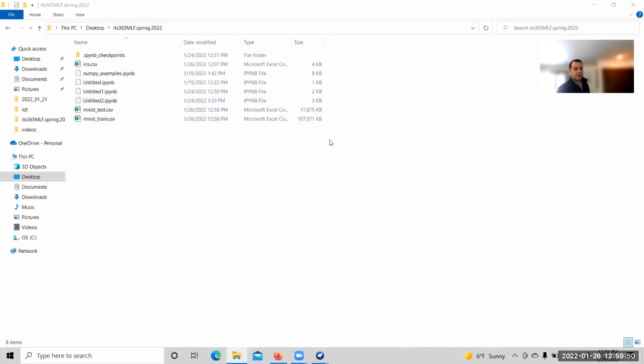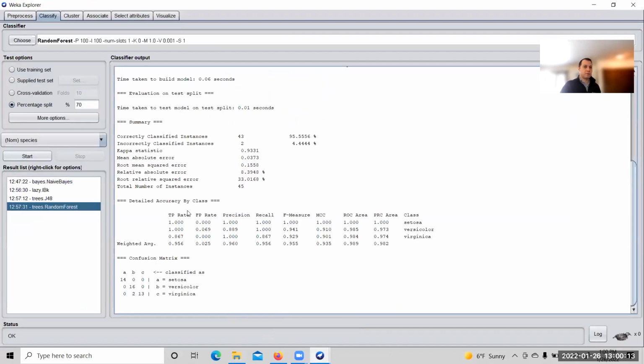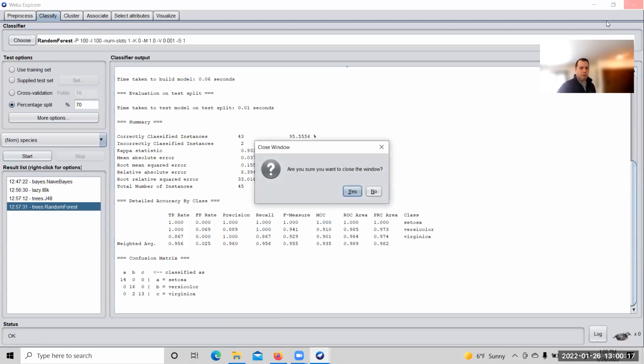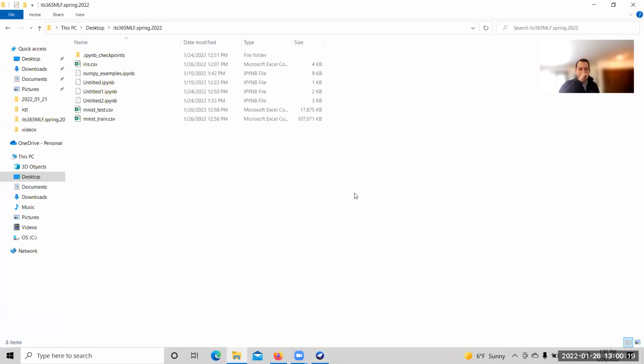You can see if you compare the size, look, Iris CSV is about 4 KB. MNIST test is 17,000 KB. And MNIST train is 107,000. So much larger, right? So let's go ahead and switch over to WEKA. Okay. So now what I'm going to do, I'm just going to close this. I'd rather start all over.